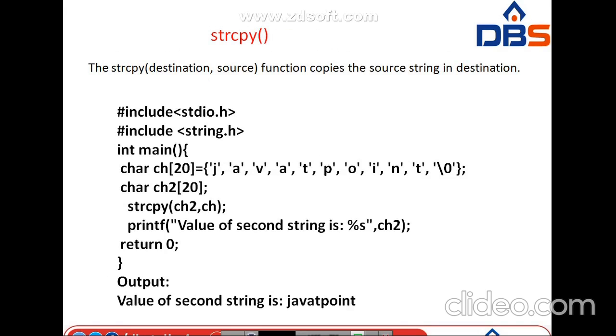Then the next one is string copy, strcpy. See the strcpy, we are going to take destination comma source. This function copies the source string into the destination string. Whatever string is available in source, that should be copied into the destination. Here, along with the usual two header files and main, I am going to take one initialization, that is char ch of 20 equal to javatpoint \0. Again it is a string initialization.